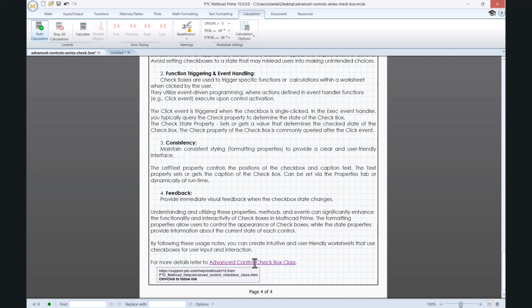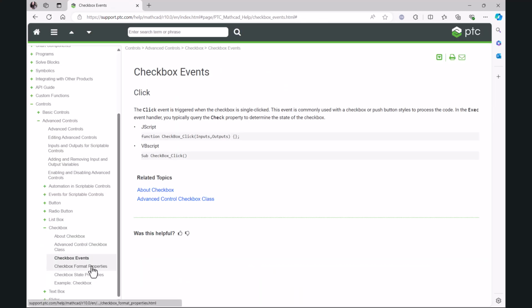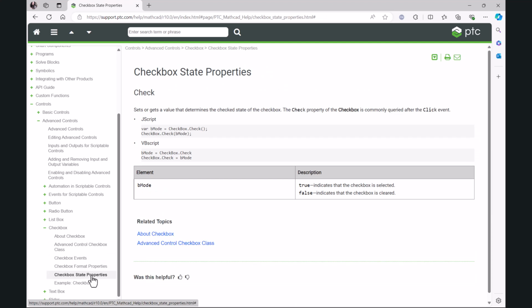If you're interested in learning more about the class, events, format properties, and state properties, then you may consult the help documentation provided online and also inside the software.